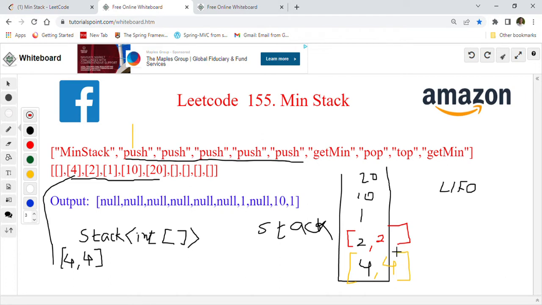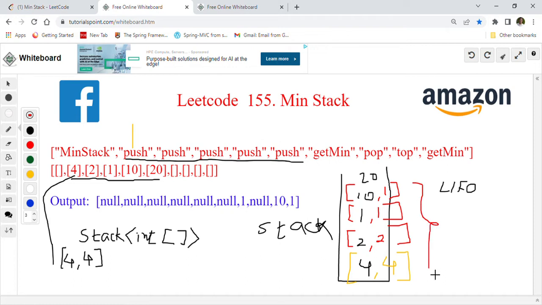So it will just hold 2 here, right? After that when we add 1, it will create 1 comma 1. So 1 we have added, and the minimum value we have seen so far is 1, right? Now when we add 10, we will add 10 and 1 here in this array. Why 1? Because in these values we have seen minimum value 1 so far. In these 4 numbers, 1 is the minimum value we have seen so far, correct?